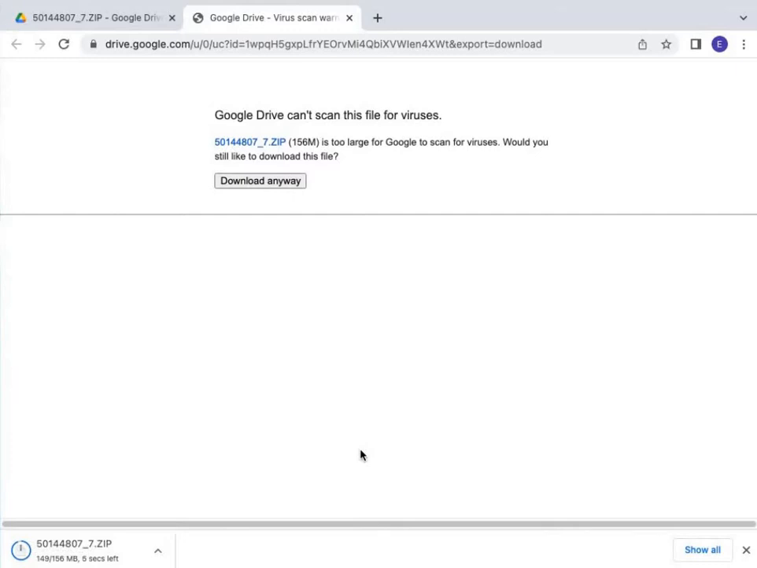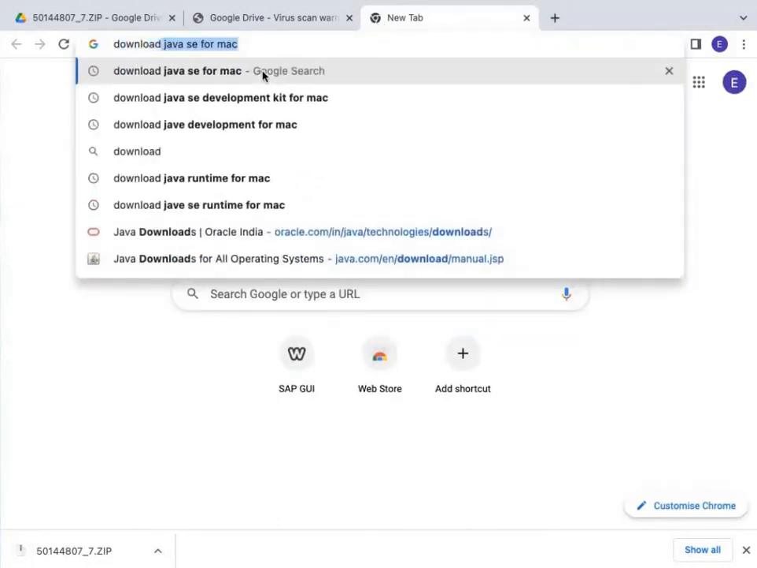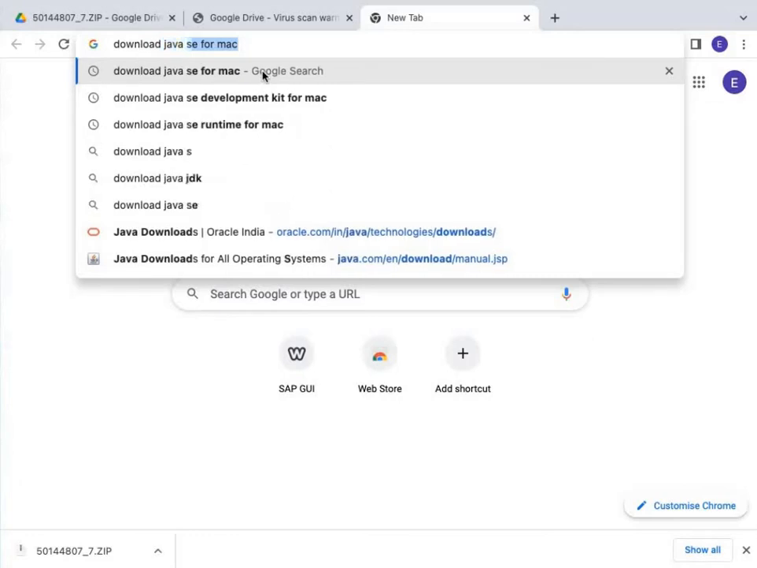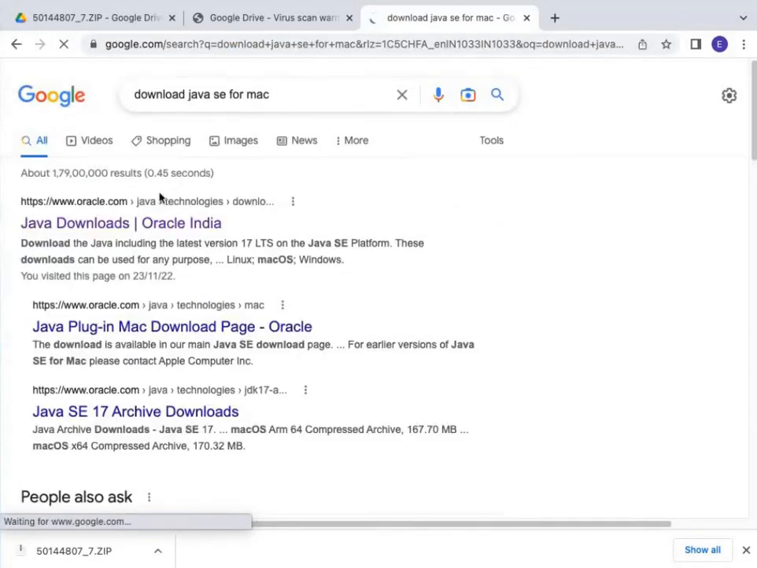Now you can see that my download has almost been completed. After the download, we go to the next step, that is the download of Java for the Mac operating system. So we have to go to Google and write download Java SE for Mac. Now go to the very first link, that is oracle.com, the official website to download the Java software.